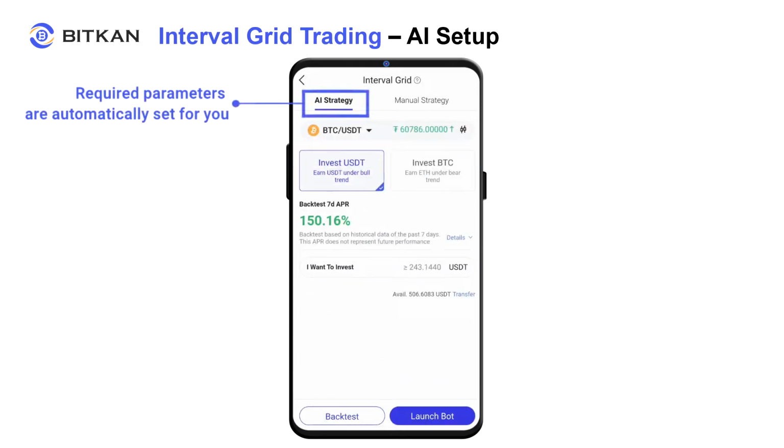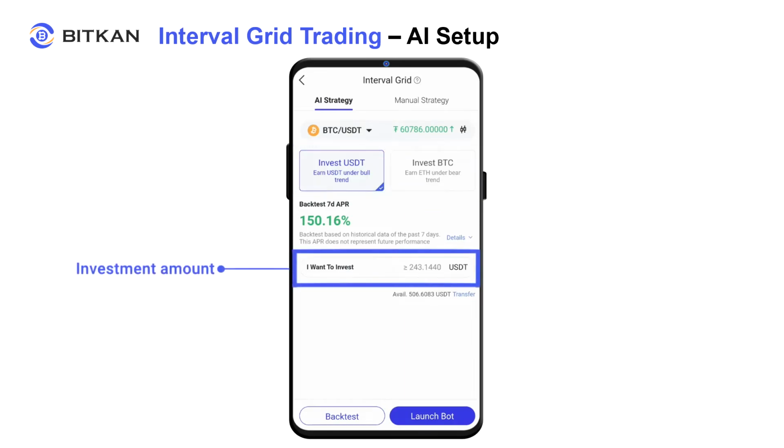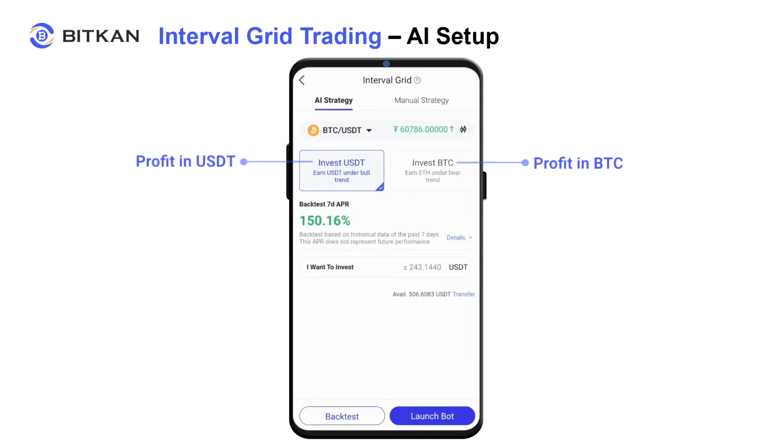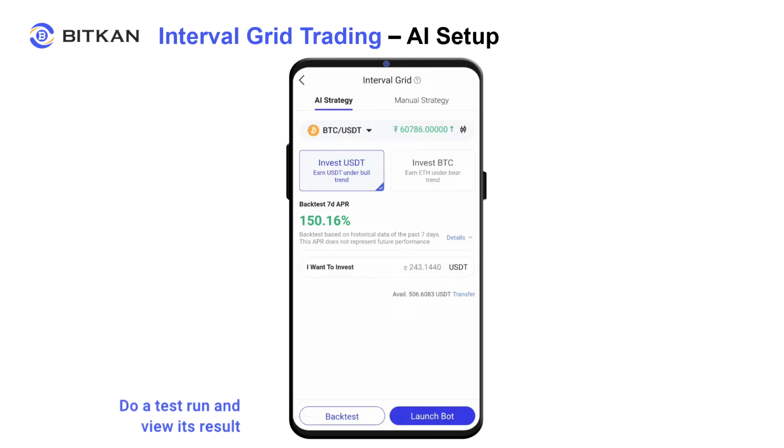Because we have selected AI strategy, the AI has already set all the necessary parameters with recommended values for us. We simply need to select the crypto we would like to invest in, the unit of profit, and the investment amount. In this example, selecting Invest USDT means that you will gain profit in the unit of USDT, and vice versa for BTC. The bot also tells us the performance of this trading strategy based on historical data from the past 7 days. After you select and input the necessary parameters, just click Launch Bot and the bot will begin the interval grid trading strategy automatically. Alternatively, you could click Backtest to view more statistical data on the performance of this strategy based on historical market movements.